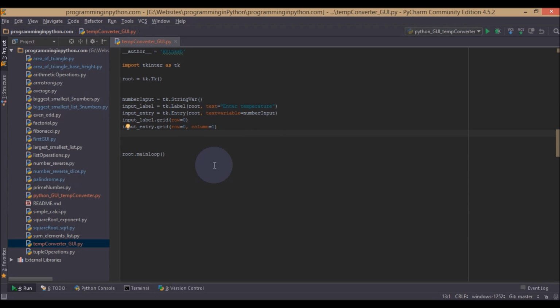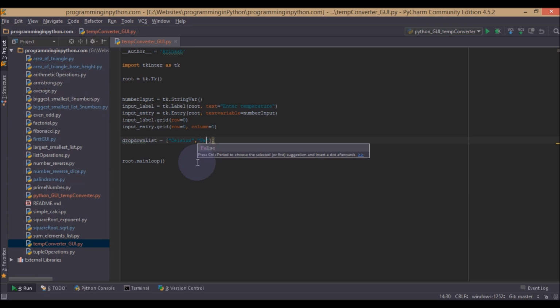Now what's next is to add a drop down list that is known as an option menu. I will take the variable as drop down list. First I will store all the values which we are using in the drop down here. Those are Celsius, Fahrenheit and Kelvin. So I've stored all the options.